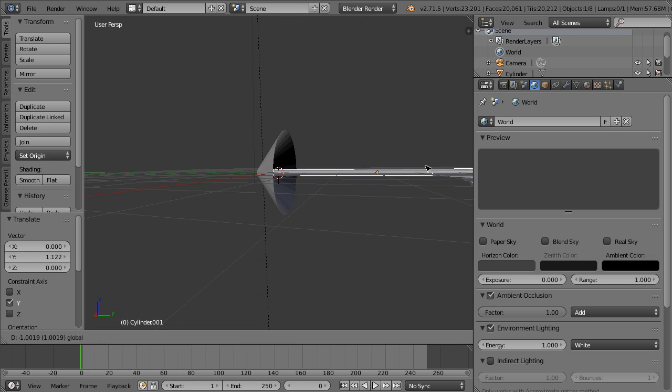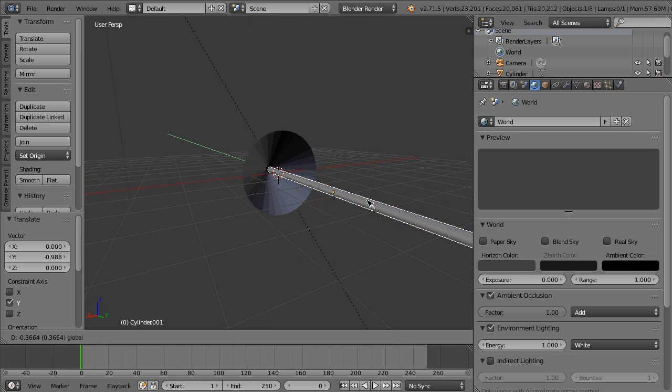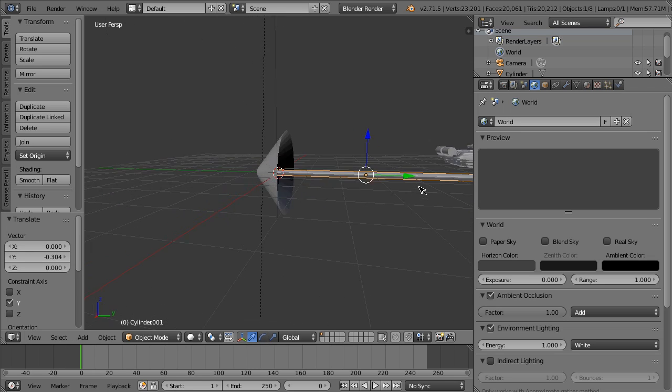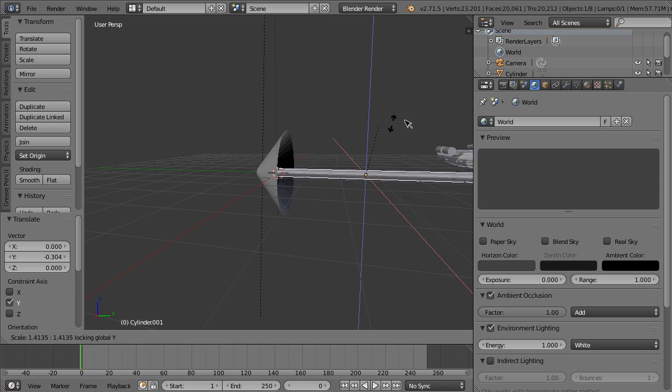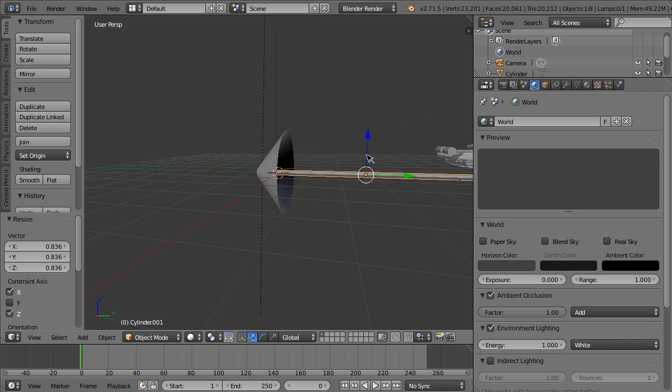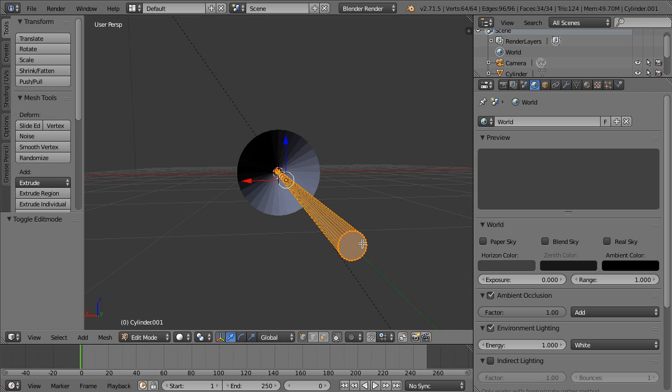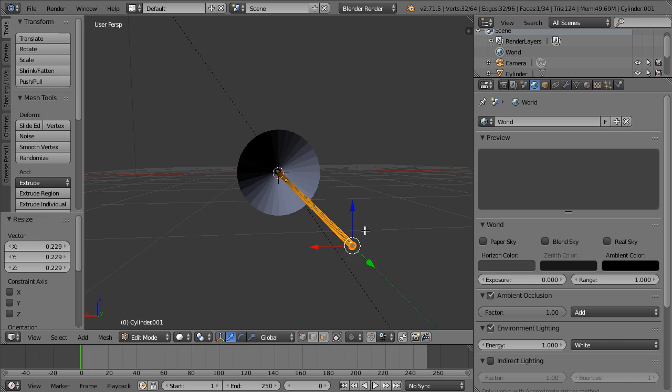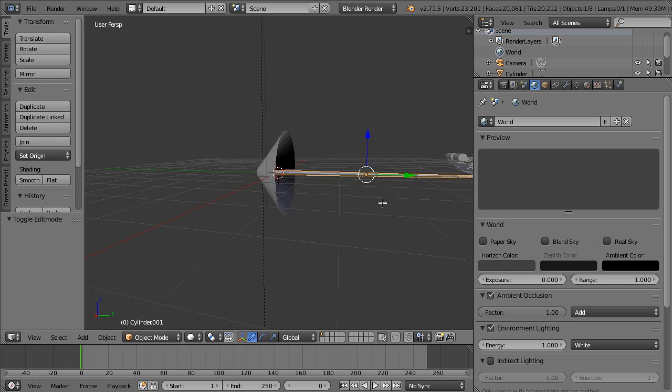And we're gonna have this coming out of there like that. Alright, and let's also press S Shift Y now, because it's aligned with the Y axis. So we're gonna S Shift Y and just make it thinner there, thinner on the ends, and maybe actually thinner here. Yeah, that looks pretty good.